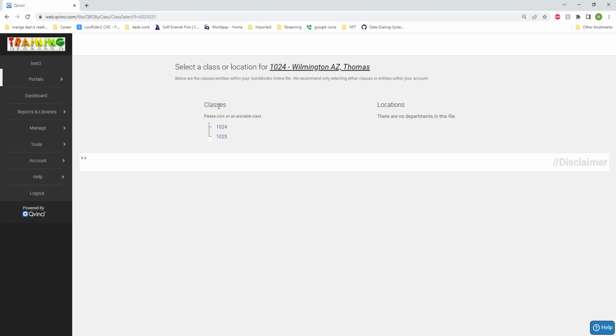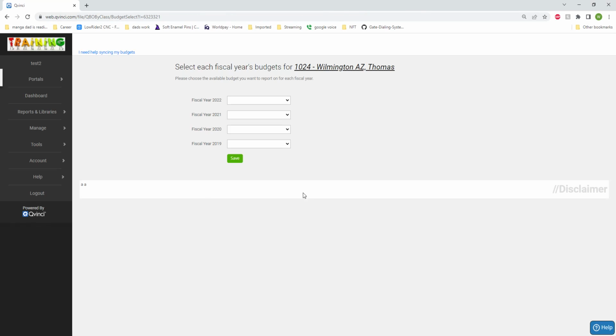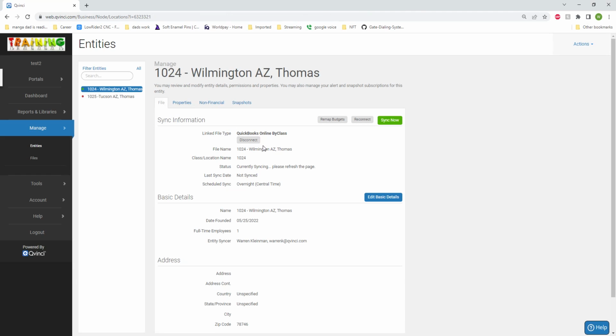And then it'll show us our list of classes and locations that we can connect. Based on the name of the one that I had selected, I know that I want to connect my 1024 class to this particular one. So I click that 1024. The linking is complete. It then redirects me to choose my budget if I have them set up at the class level from within QuickBooks. You'll be able to click on the drop down and select that budget for that class. Click Save if you don't have a budget. And then that class is now connected and currently syncing financial data.